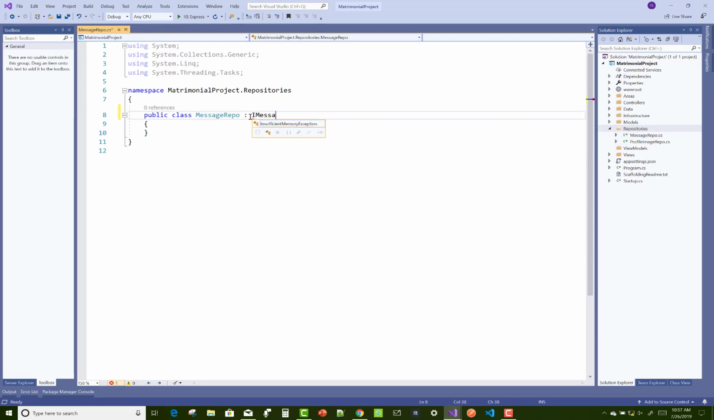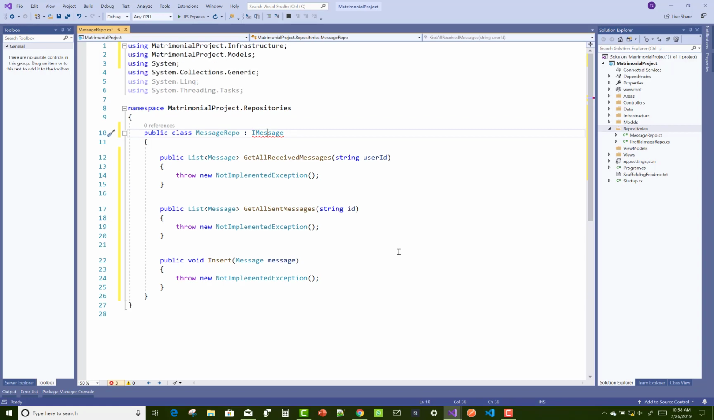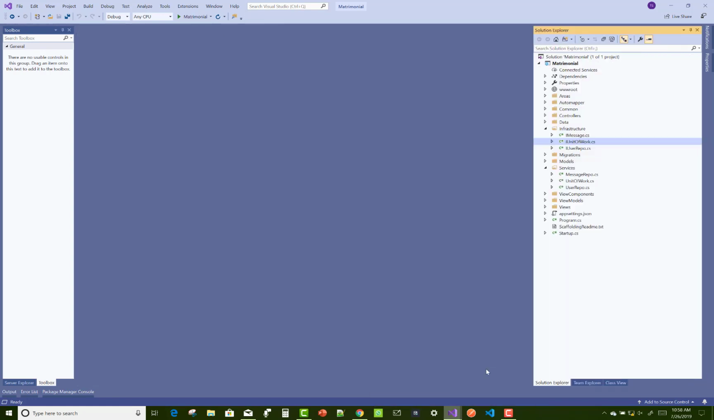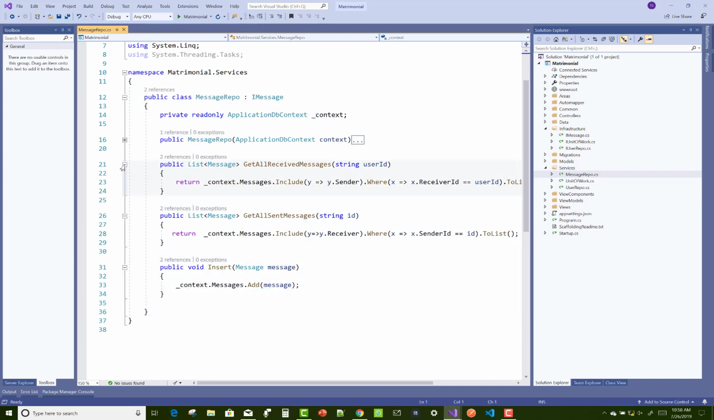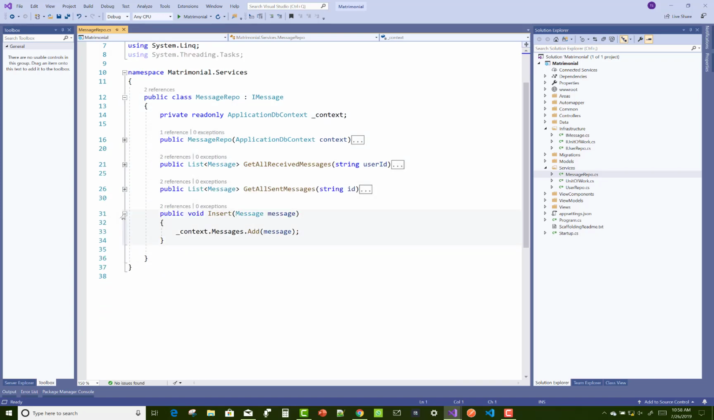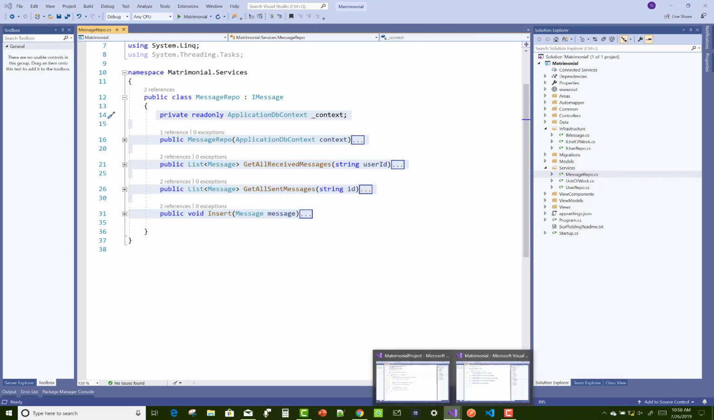Now the first thing is the MessageRepo, and that MessageRepo is implemented with the IMessage interface. And here we have the three methods. From the old project, get these implemented methods, copy and paste them in the new project.